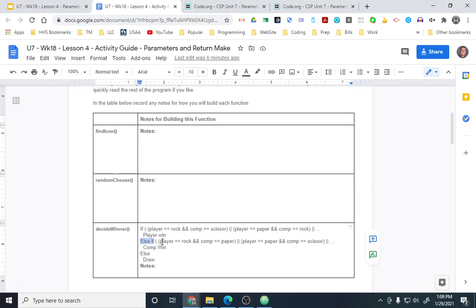Else if, basically these are lose moves. Player equals rock, computer equals paper, that's a lose. Or another lose, or the third lose, you're going to return computer wins. Else, you're going to return draw.